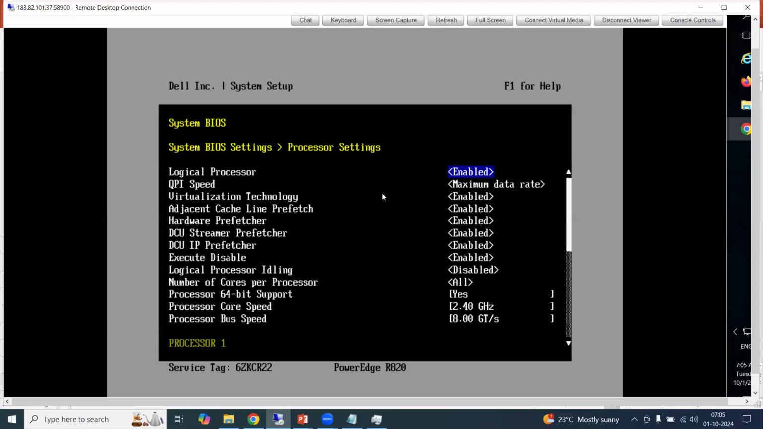So this is one thing. The second thing: virtualization technology must be enabled. As soon as you click on this, you can see that virtualization technology is enabled by default. If it is disabled, you will not be in a position to install a virtualization operating system. Okay, it must be enabled.